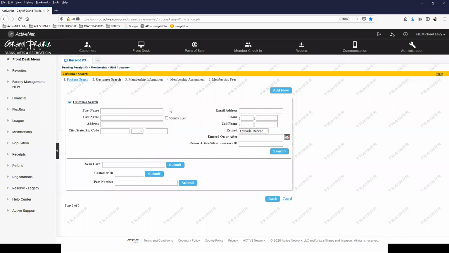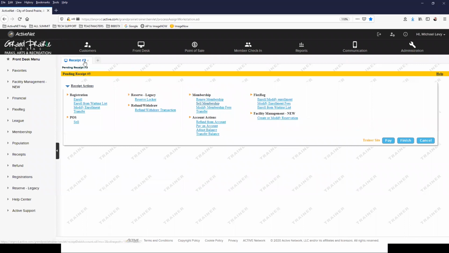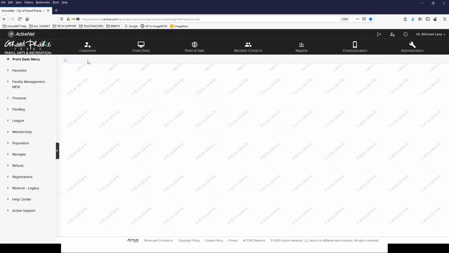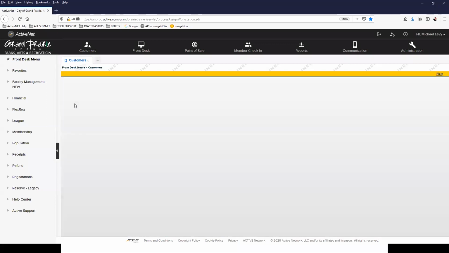Now, like I said, I was going to slow down a little bit. Again, to cancel out anything, you just hit the cancel button right here to get out of it. And then going back here, you can close out the whole thing and get back to customers to start all over again with the database.